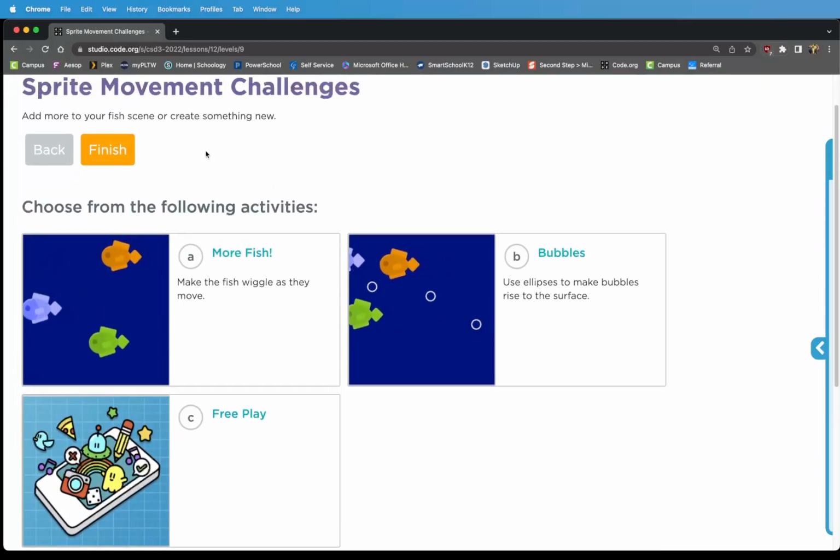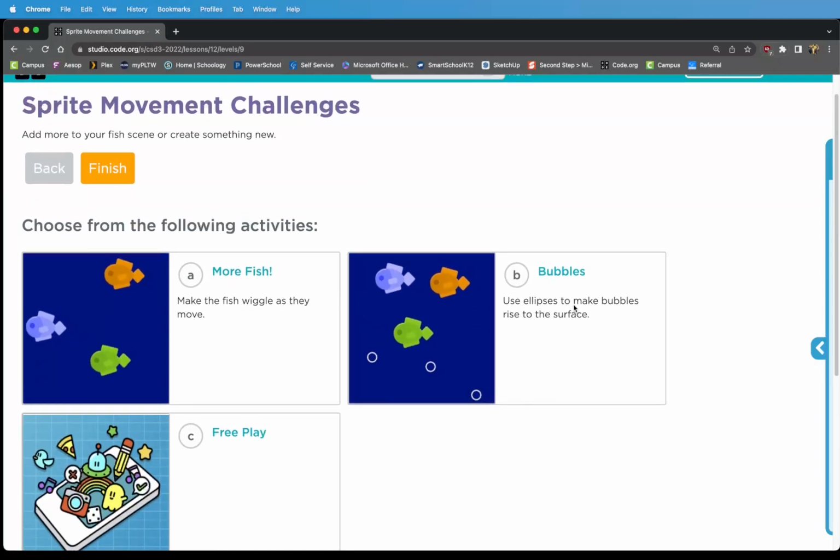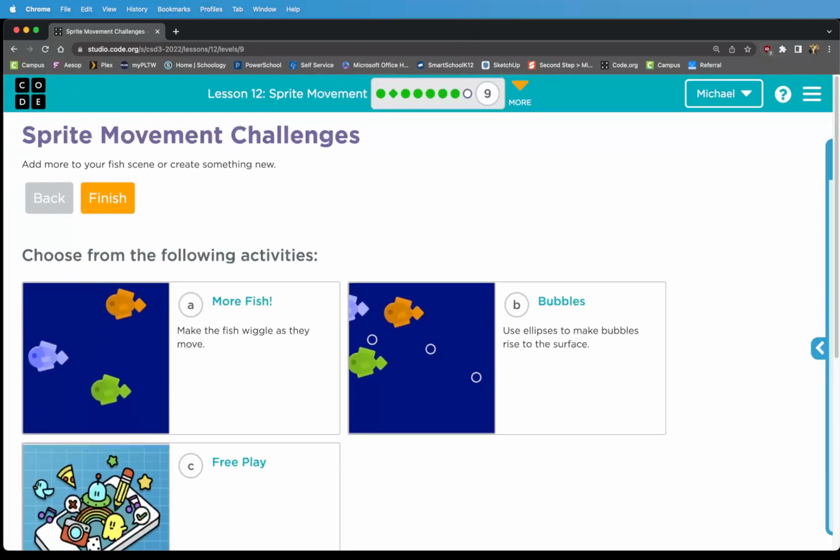Now, this last part here, sprite movement challenges, it's giving you the options to make your fish wiggle and add bubbles. All right, I'm not going to give away the assessment, so you can figure these out on your own. All right, and that is lesson 12.